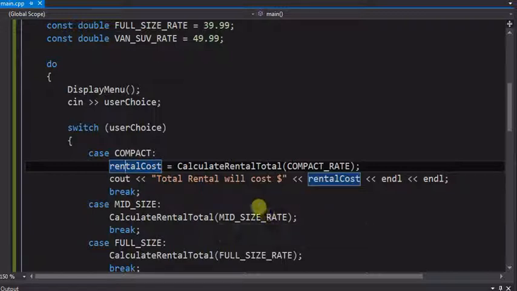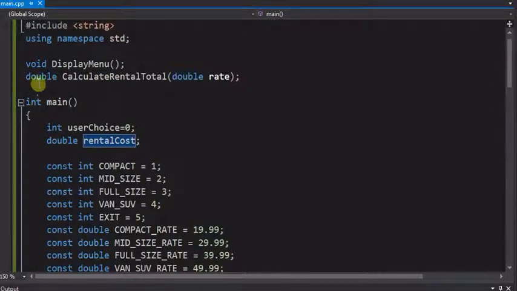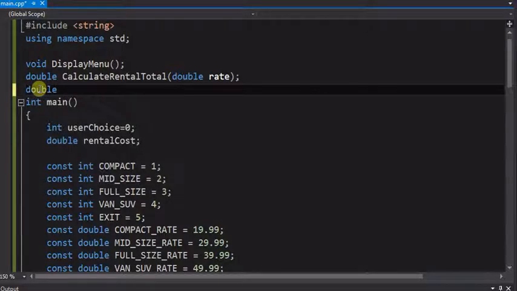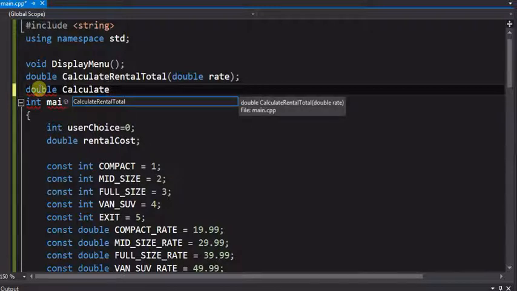Alright, so now let's expand this program with another function. Alright, let's do another double, and this is going to be calculate insurance.